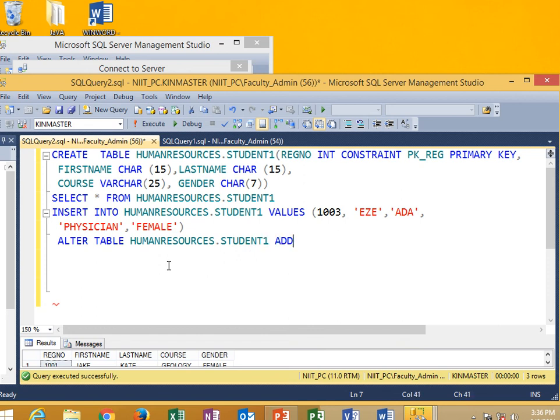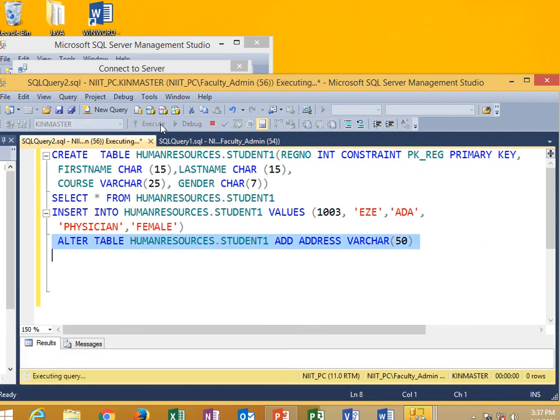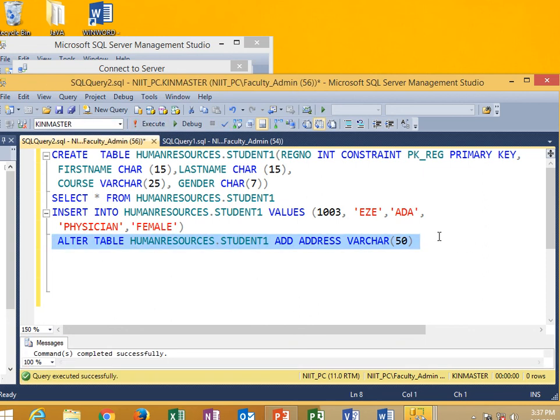Then add column called address. That's the new column I'm adding, okay? Address of data type called varchar. And the length should be 50. Command successful. So let's query this table.